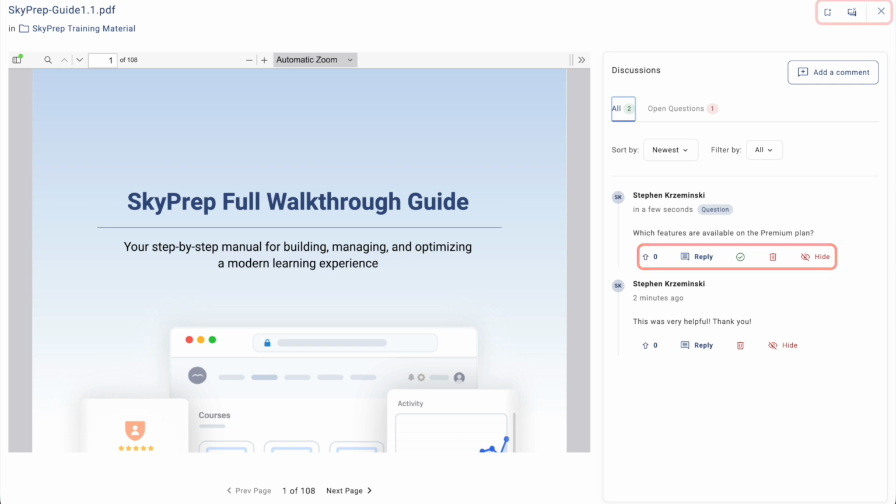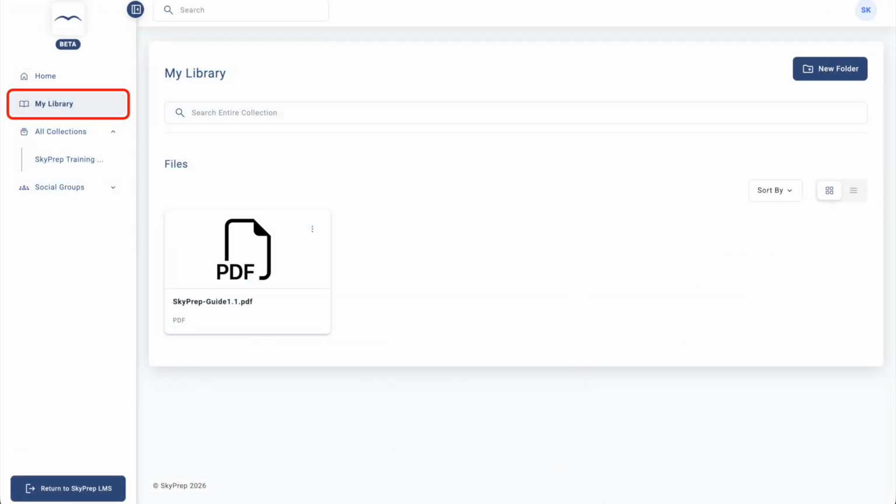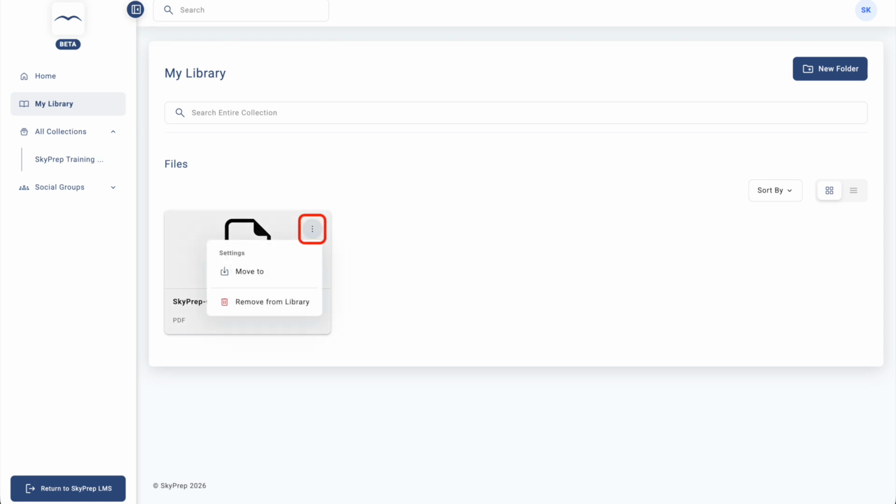At the top of the page, you'll find buttons to add the file to My Library for quick access in the future, minimize the discussion panel for a more immersive experience, and to close the item. The My Library page is a repository of all of the content that you have bookmarked. Hovering over an item in your library and clicking on the three dots will allow you to move the file to a different folder or remove it from your library entirely.